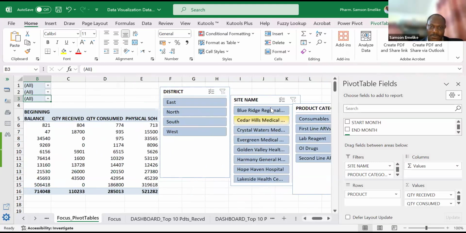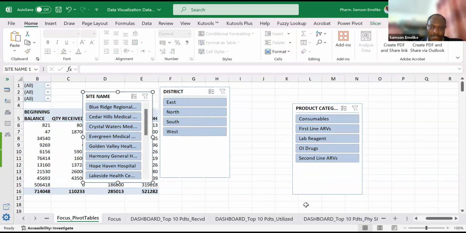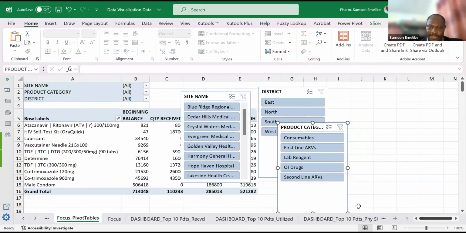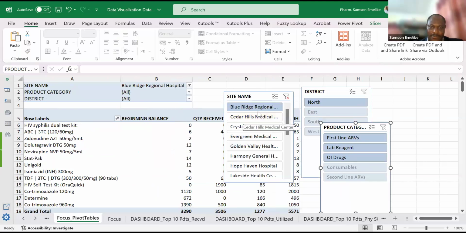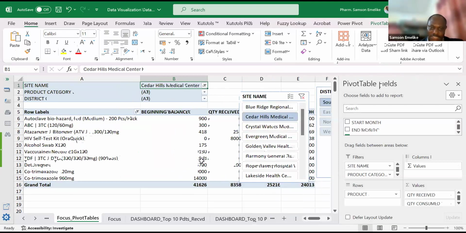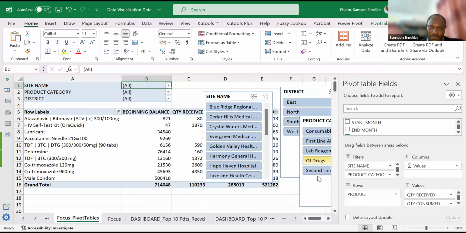The same thing happens over here. So we are going to check this one after the other. If I click this one, this is Blue Ridge regional. This is the name of the facility. So you see this is site. It's showing that the data that you are seeing here is for this facility. When I click here, the data is changing. The name here is changing. So I'm going to close this.